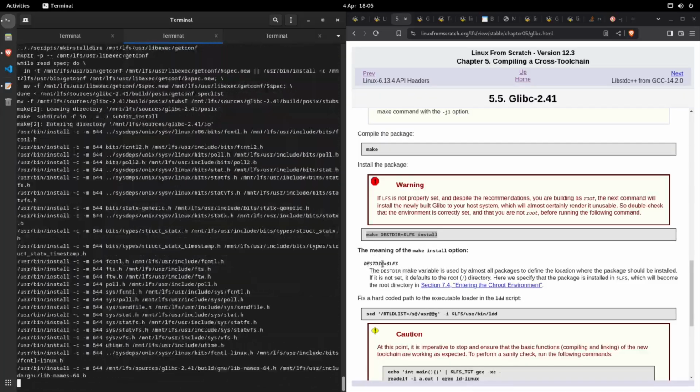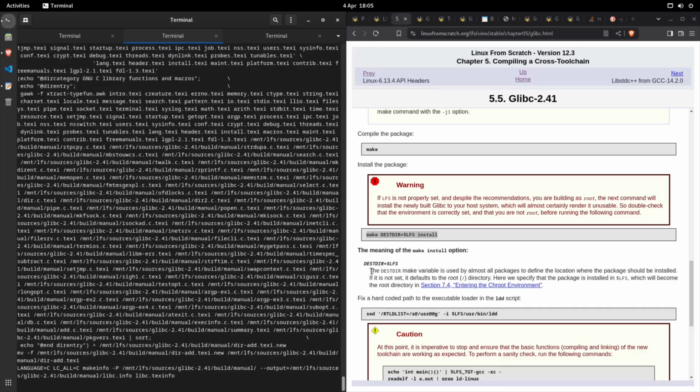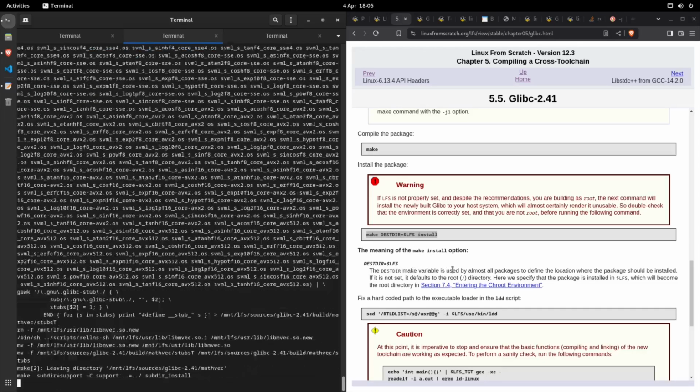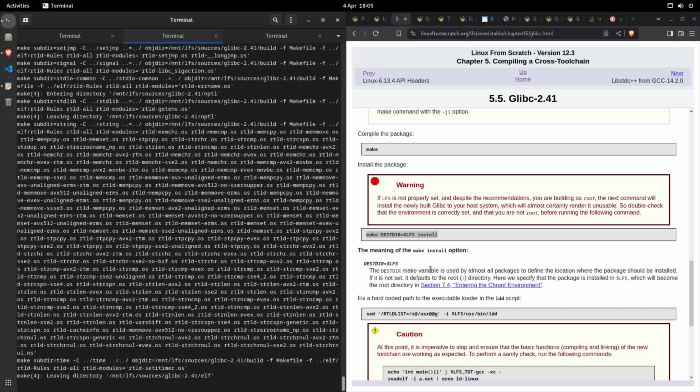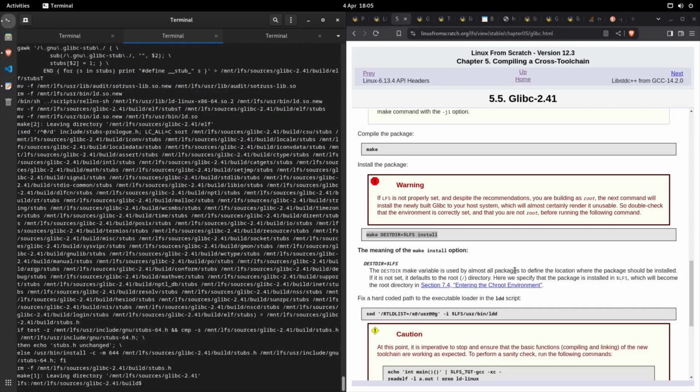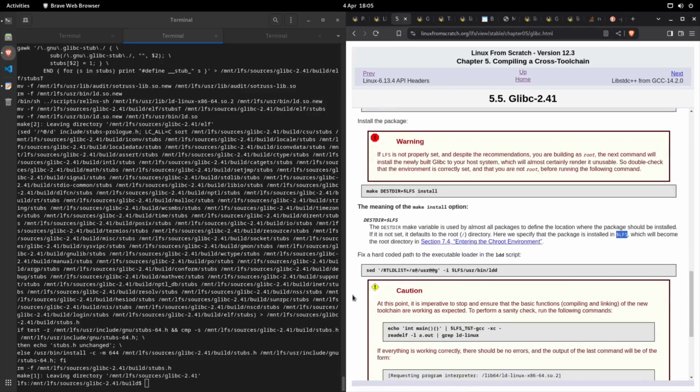While that's running, meaning the make install option, the DESTDIR make variable is used by almost all the packages to define the location where the package should be installed. If it's not set, it defaults to the root directory. Here we specify the package is installed to the LFS directory, which will become the root directory. Yeah, that's when we chroot into it.